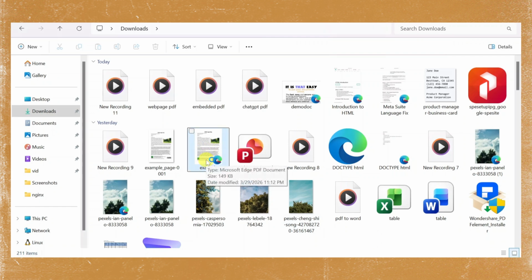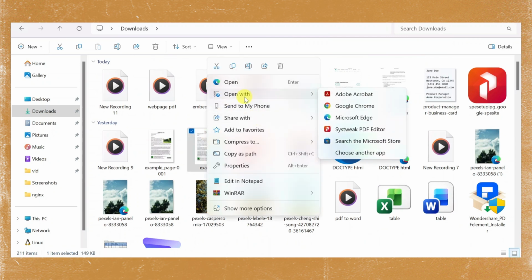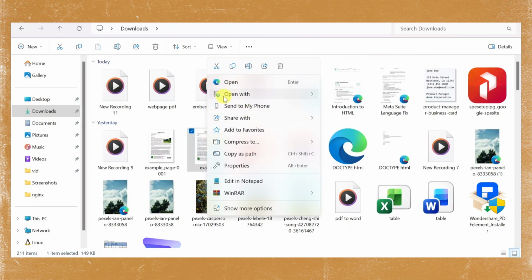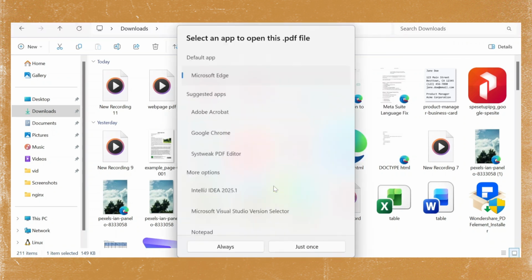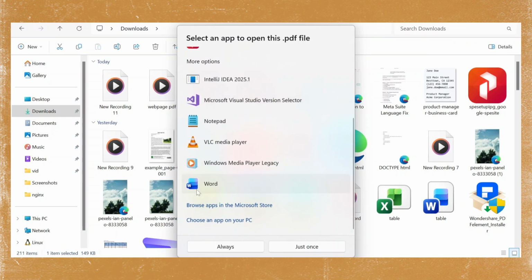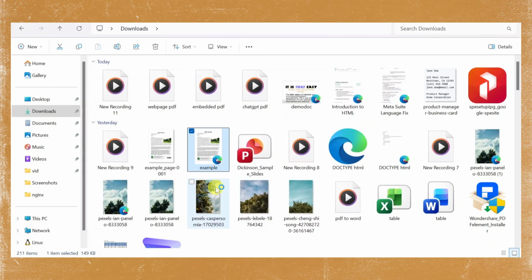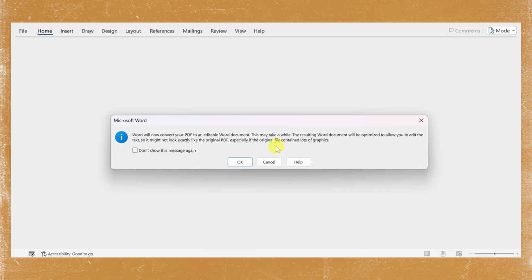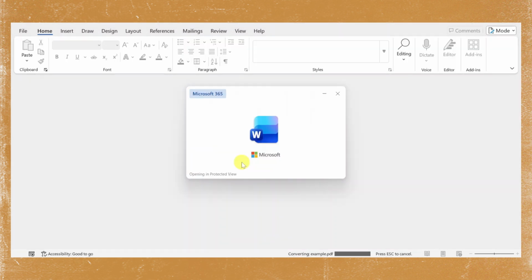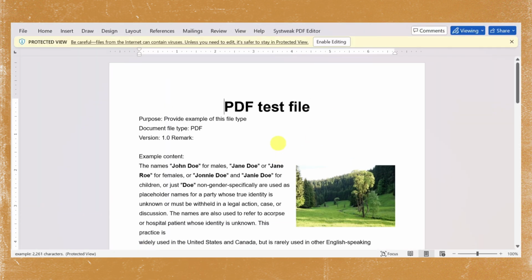After that, what you're going to do is right click on the PDF and you should see a couple of options such as open with and open. So you're going to click on open with and choose another app over here. After that, you're going to scroll down and search for Word and simply double click on that. And you'll be able to see Microsoft Word loading in front of you. You can click on OK and it's going to take a while to convert your PDF to Word.